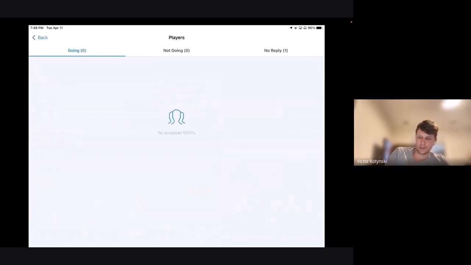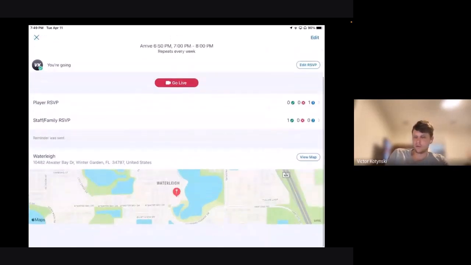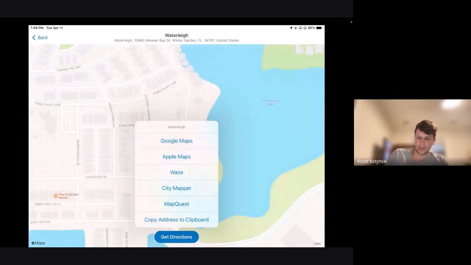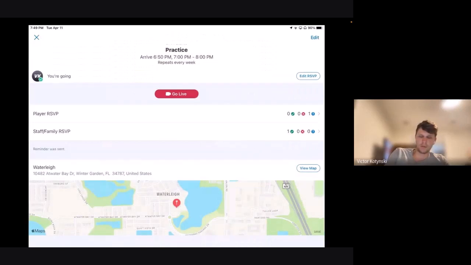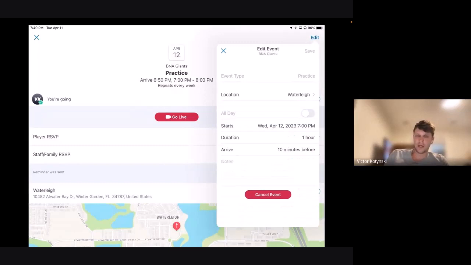So now as a coach, I could click in, see who's replied, who hasn't replied, who's going, who's not going. I have a map. So if I click on it, I can get directions using whatever provider I want to use. And that's basically it. Scheduling an event is pretty straightforward. As a coach, let's say there's a storm rolling through and you want to cancel tomorrow's practice only. I could click cancel.